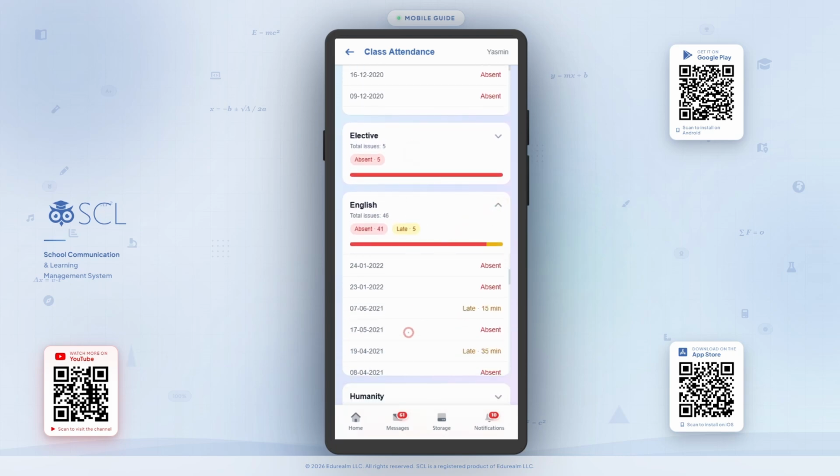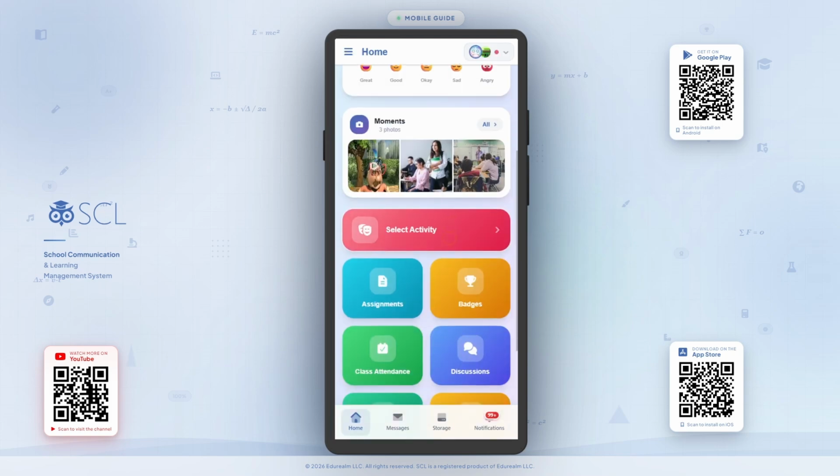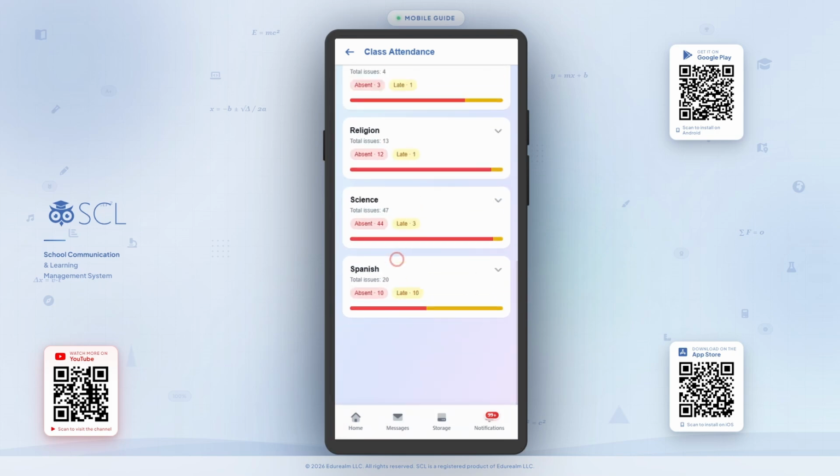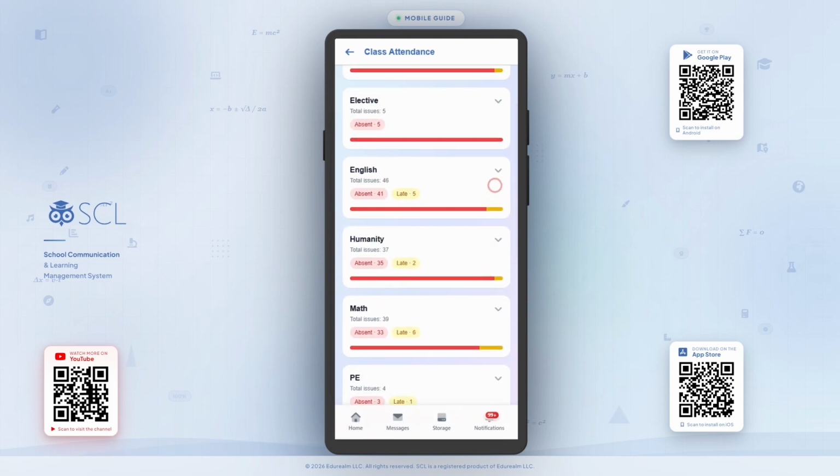Class attendance tracks the student's presence in each course session throughout the day, subject by subject. This is separate from school attendance, which records the overall daily entry to school and is managed independently.